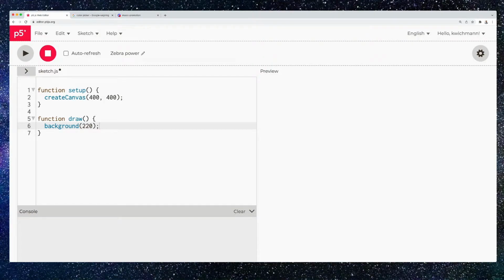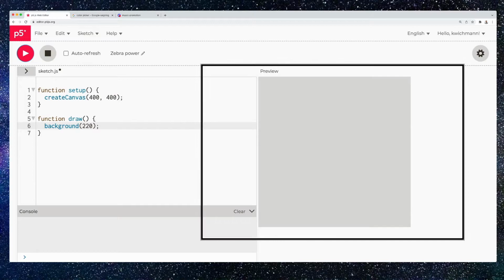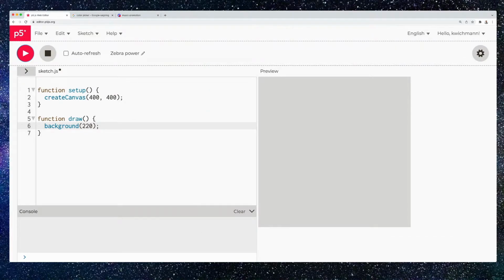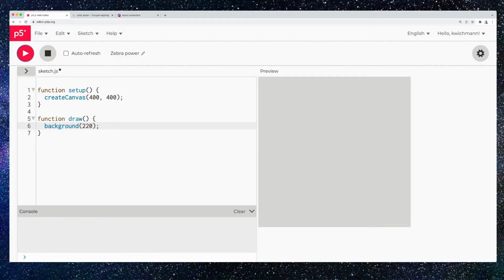So let's see what happens if we start this sketch, and we can press the play button here to see what happens. And over here in the preview window, you can see, well, something did happen, but maybe not that much. You can see we got this square over here. And why is that? Well, this is known as a canvas, and this is where all the graphics and everything we do will appear. And we want it to be 400 pixels wide and 400 pixels tall.